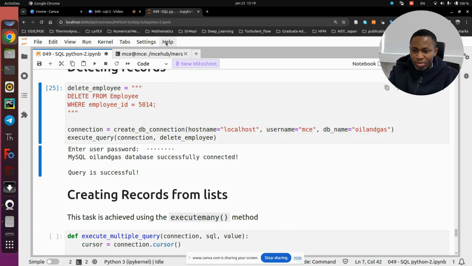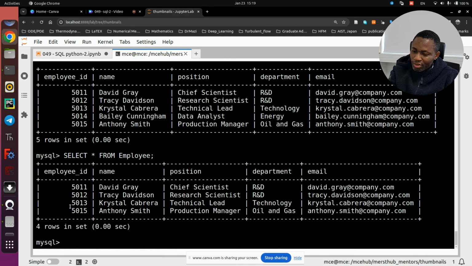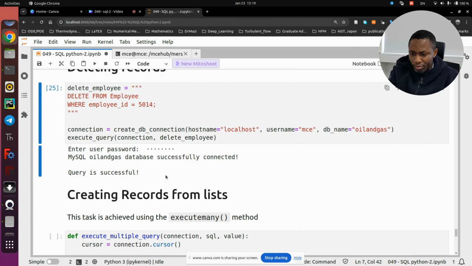Our query is successful. Let's check what we have. If you look at it, that row has been deleted. We have the full row of all those columns, 5014, all deleted from the database.